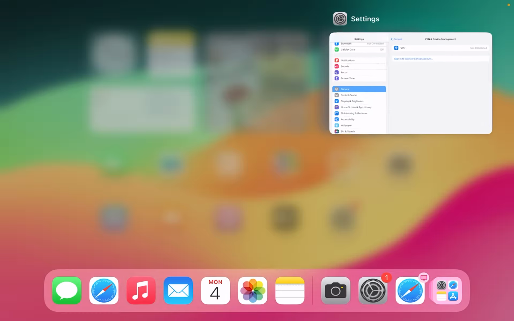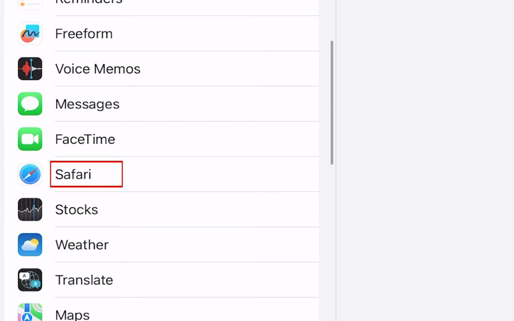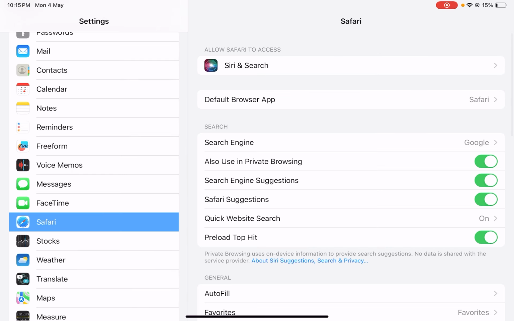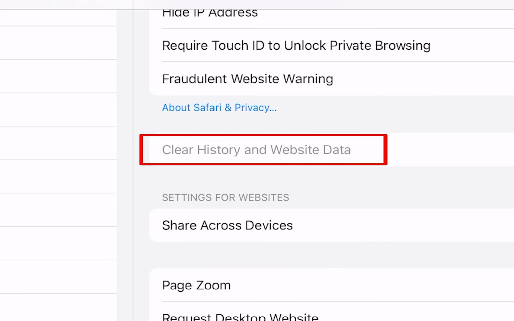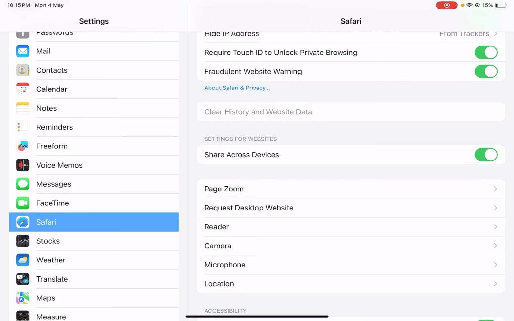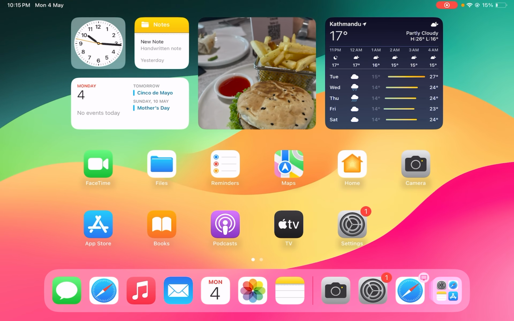If it still doesn't work, inside of settings, this time you want to search for the app called Safari. Click on Safari. Once you find Safari, scroll down, and once you scroll down, you need to click on Clear History and Website Data. I've already done this, but in your case, it's going to be highlighted. So click on it and clear it. So these are the two ways on how you can remove all viruses on iPad.